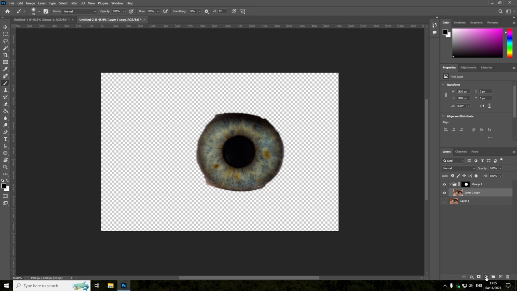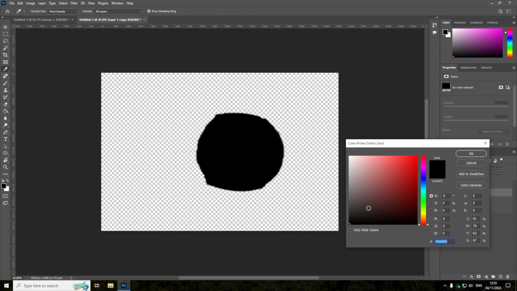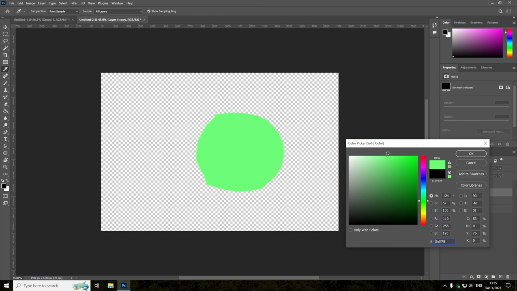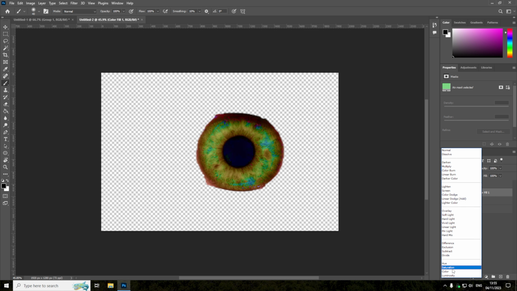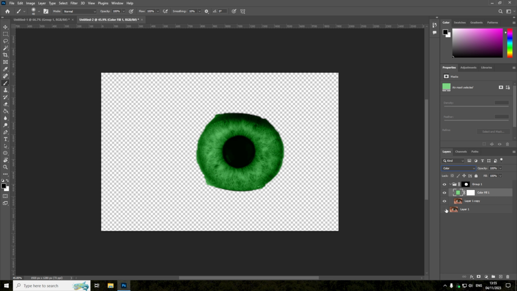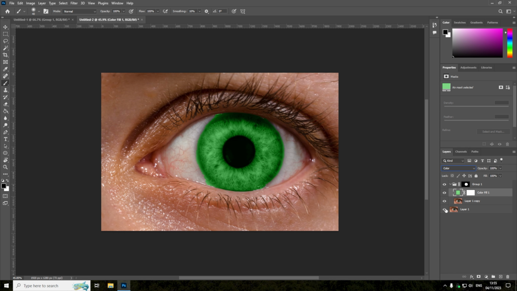Now the next thing we will do is come down to here and create a new solid color layer. So in the solid color layer, you want to roughly select the color that you want to change the eye to. So I'm going to go for a green roughly like that. And then once you've done that, you then want to click the drop down up here and change it from Normal to Color. Now with that selected, if I make the other layer visible, you can now see the area of the eye that's been changed color.